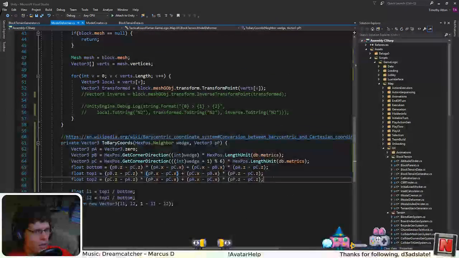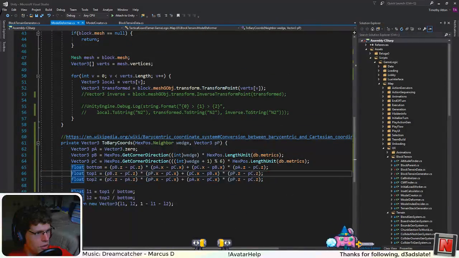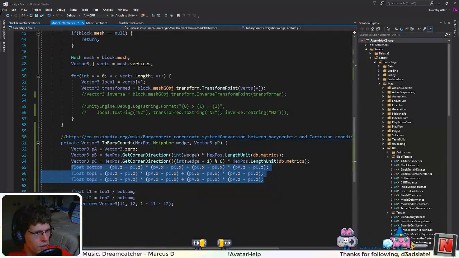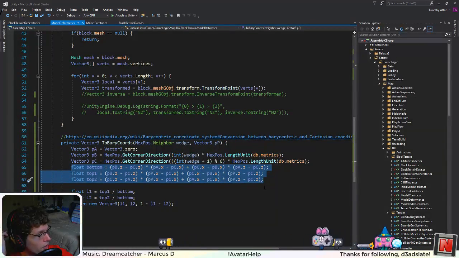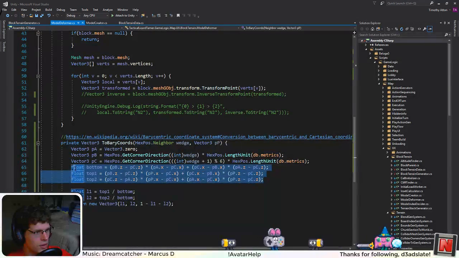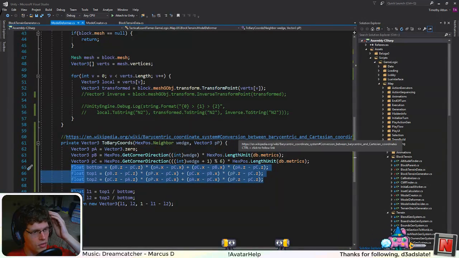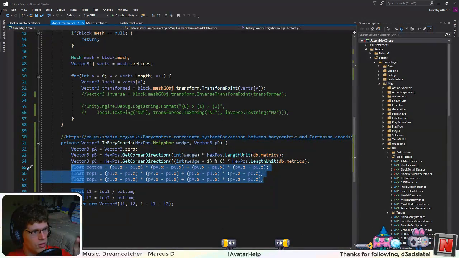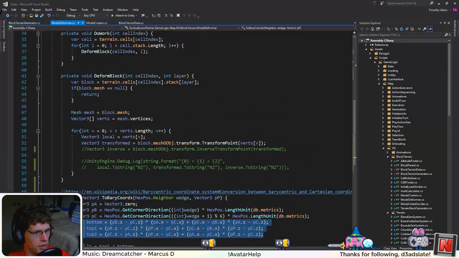Okay, and this math, it's not super important that you know how it works. I don't really know specifically why it works, but all it does is transform a point in 3D Cartesian space to a point in the barycentric coordinates matching this triangle. And it has to do with matrices and their determinant. So if you're really interested, you can check out this link, which is just barycentric coordinates in Wikipedia.